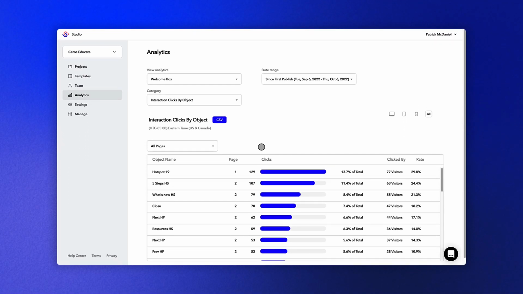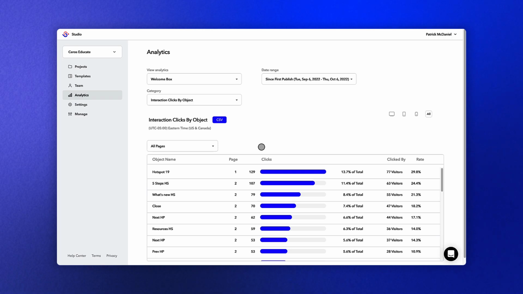Interaction clicks by object is one of the most telling KPIs that you'll find in your Ceros Analytics dashboard. Interaction clicks by object gives you a breakdown of every clickable element in your Ceros experience and how your users are interacting with them. Keep in mind that this will list out each object that has an on-click interaction applied to it, including but not limited to images, shapes, icons, text boxes, and hotspots.